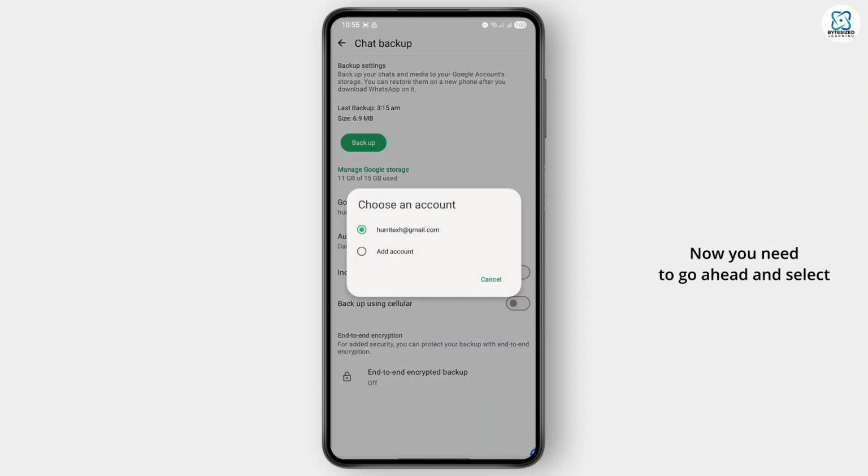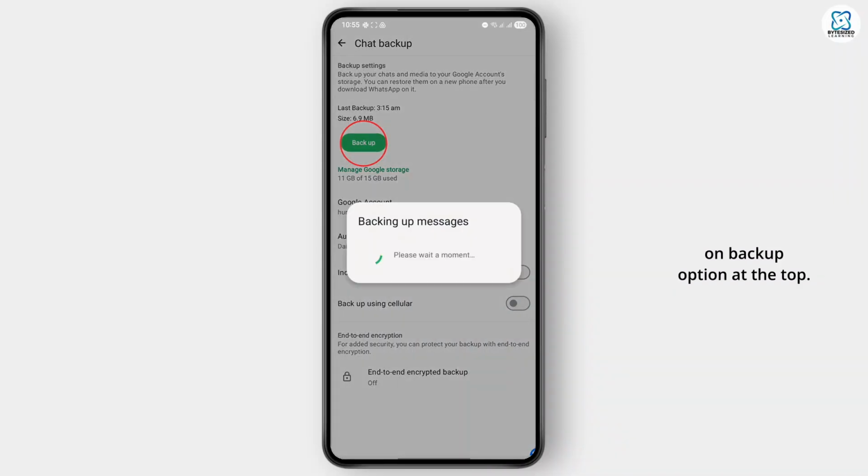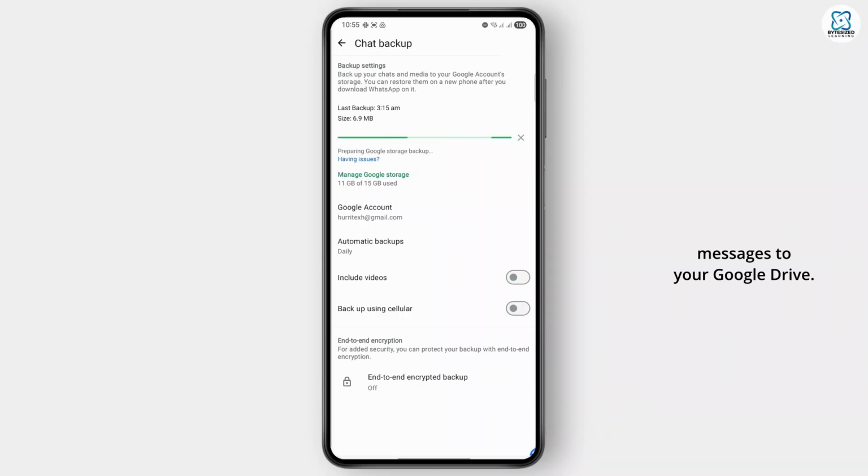Now you need to go ahead and select your Google account where you want to store your backups, and just go ahead and click on the backup option at the top. Now it will back up all of your available messages to your Google Drive.